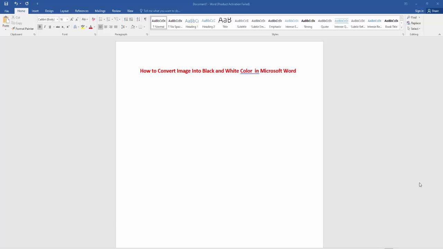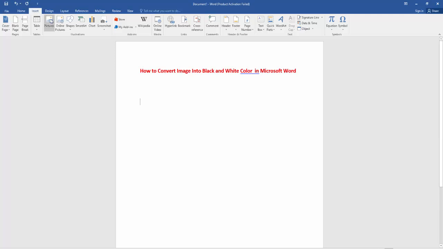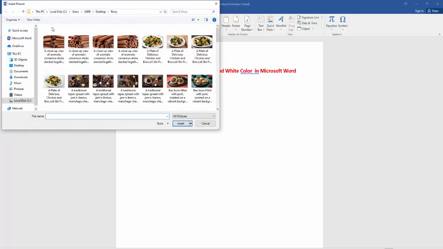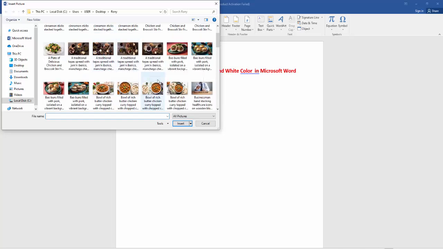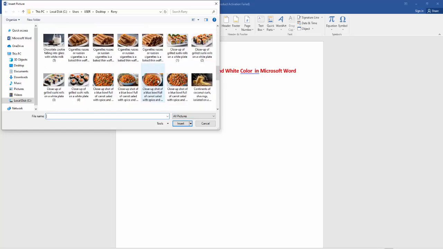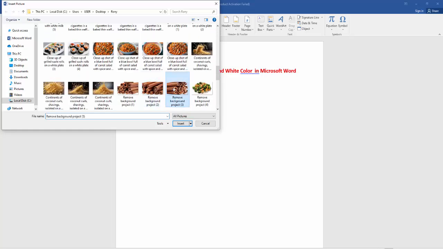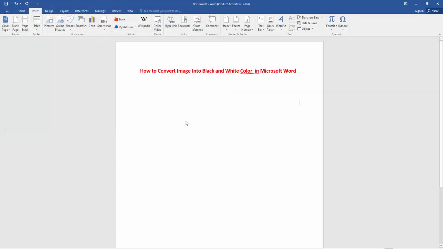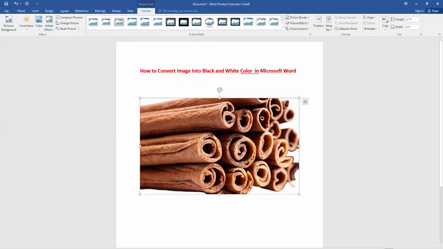Now go to the Insert menu option. Then click on the Picture option. Then choose a picture. Now insert it. That's it.